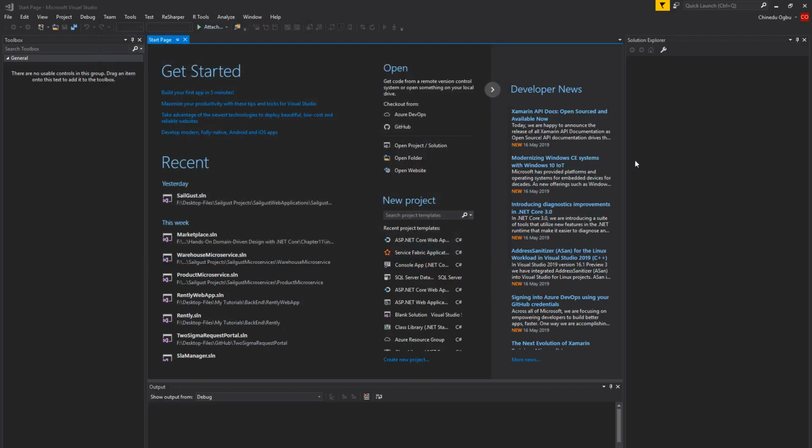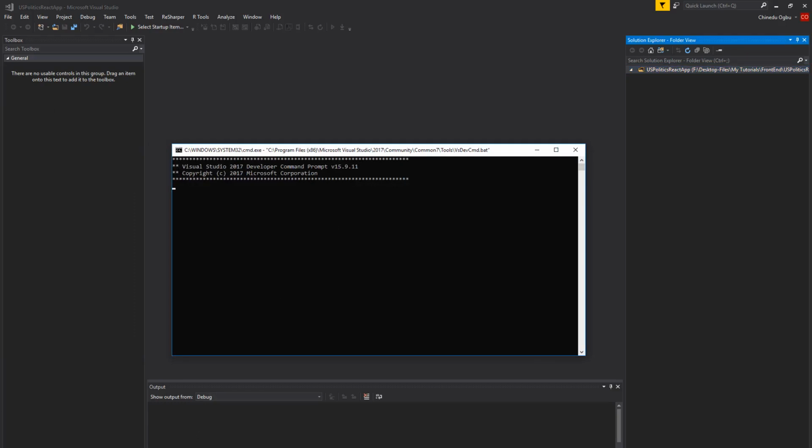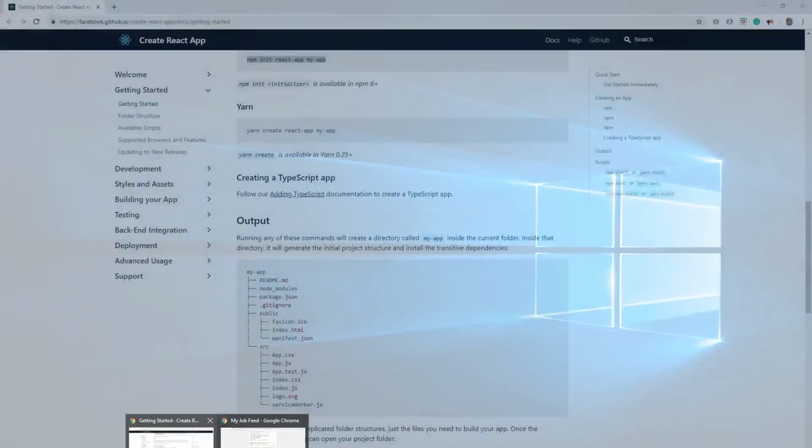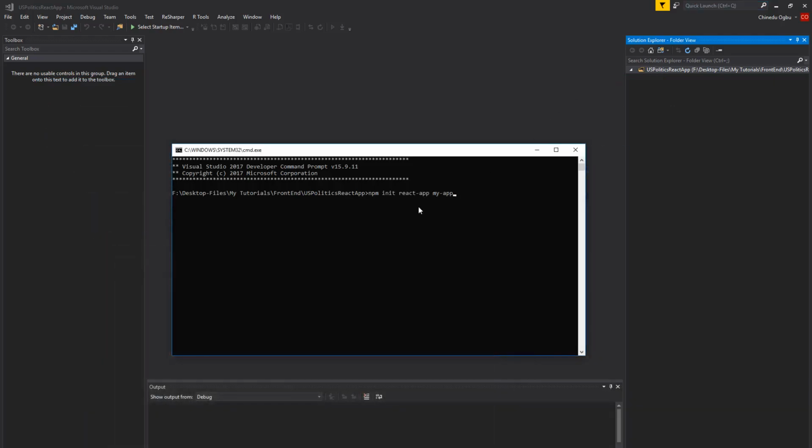So once this is created, what I want to do is open a command prompt, and this is the React page. I just need to get this stuff out, and then the name of the project would be UX Politics App. So that is the name of my React app.